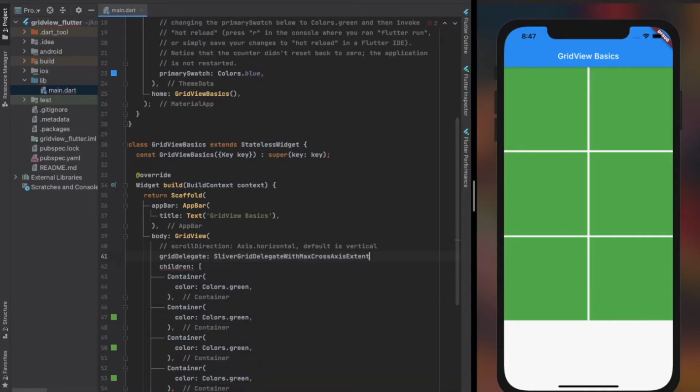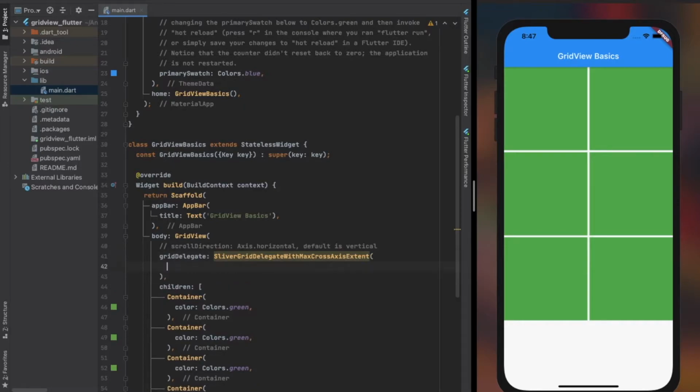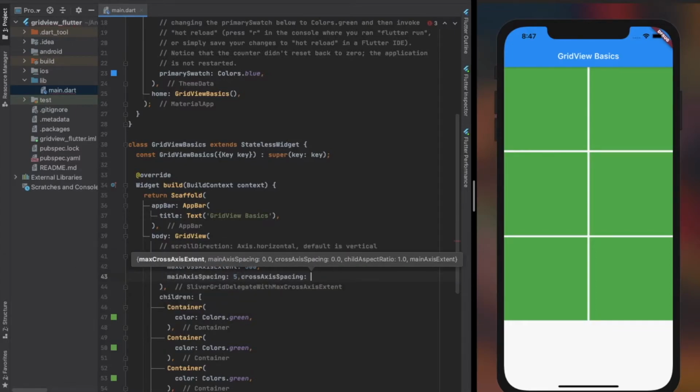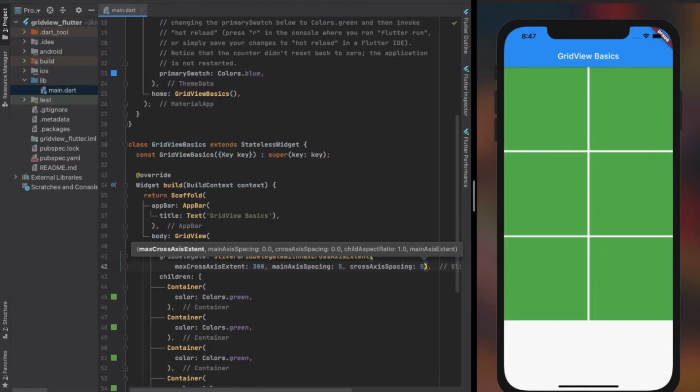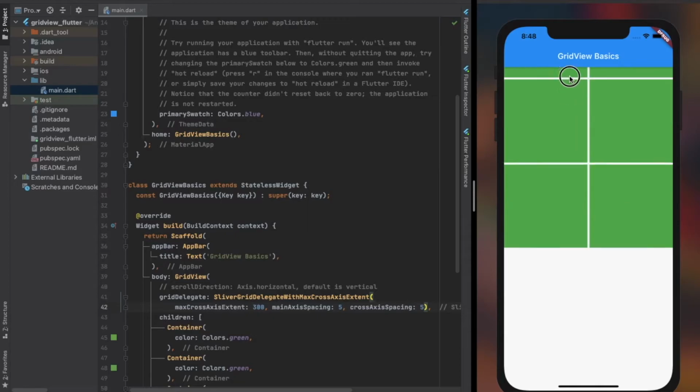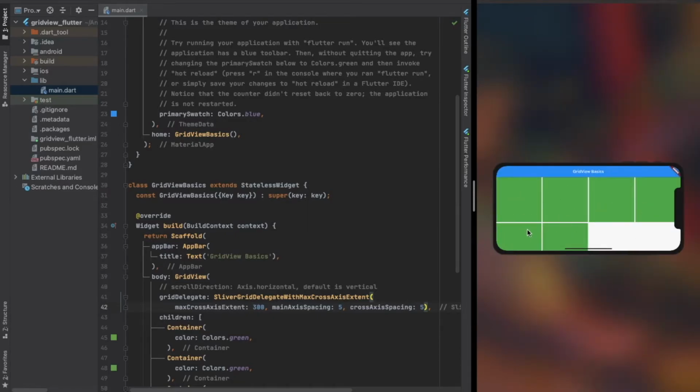Now let's change the grid delegate object to SliverGridDelegateWithMaxCrossAxisExtent, and see how it differs from fixed cross-axis count. It has one required property, that is, max cross-axis extent. It accepts a double. This property basically lets us set the maximum width of children to be extended according to the size of the display. To understand clearly, have a look at the simulator.